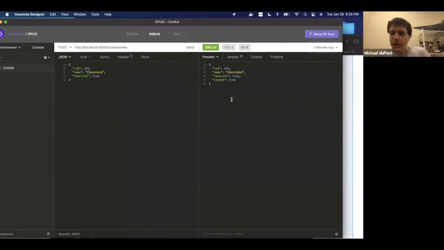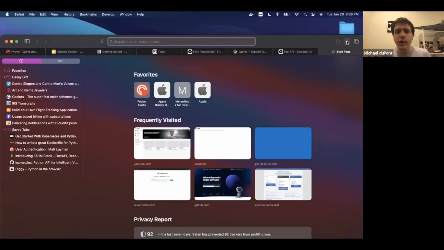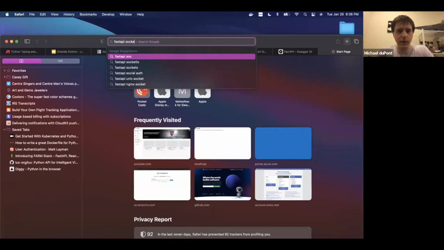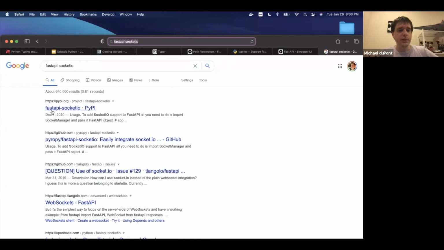Can you do a streaming endpoint on FastAPI? I have not had a reason to, but that's a pretty quick Google search. I've done streaming with other async libraries like socket connections. Let's say FastAPI, socket.io or sockets. So it looks like maybe out of the box it might not, but there's an existing plugin that gives you socket functionality in FastAPI.